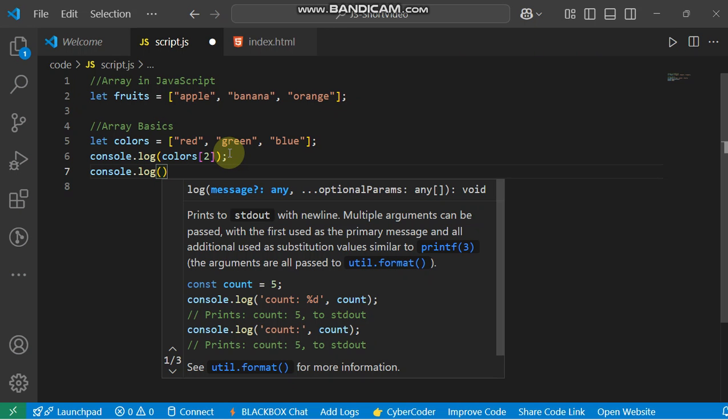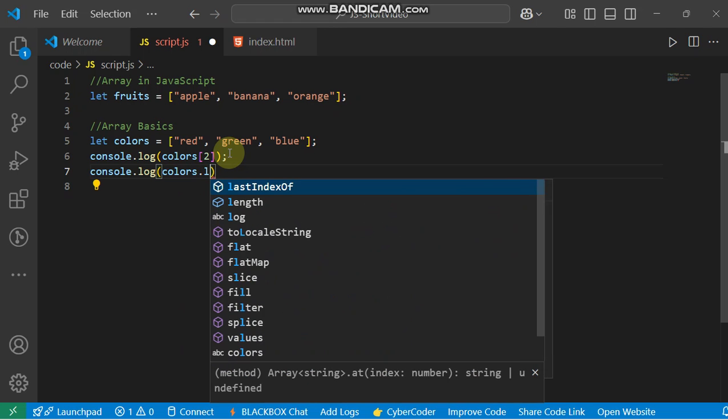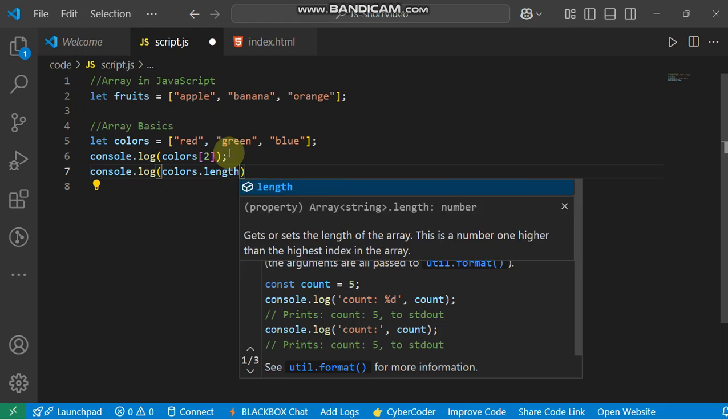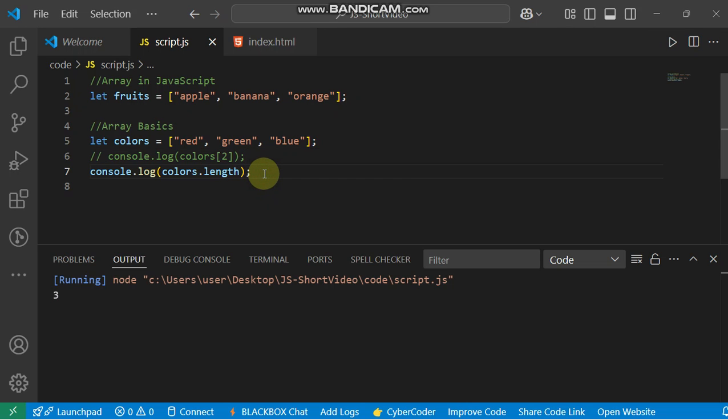Okay, so the next thing I want to do, I want to say console.log. All right, we'll say colors, and when we use our dot notation and say length, we get the length of the entire array. Now if I save this, I'm going to comment out this one here quickly, because I don't want to see this other console.log. I don't want to see the result. So if I do this now, the length of our array has 3 values.